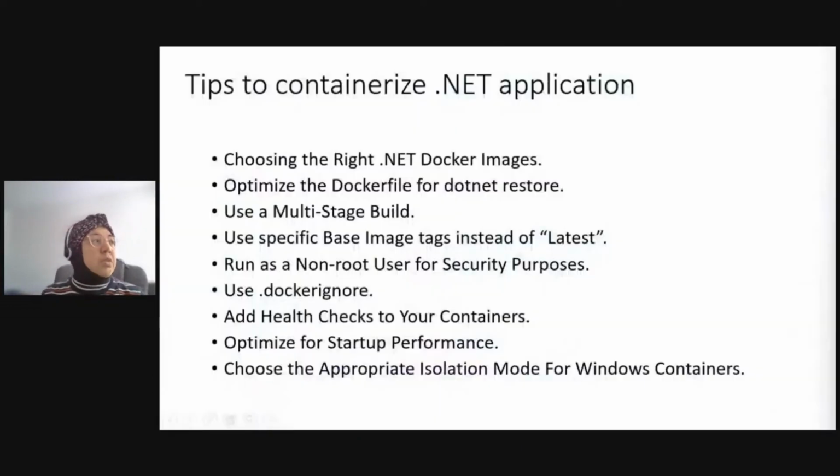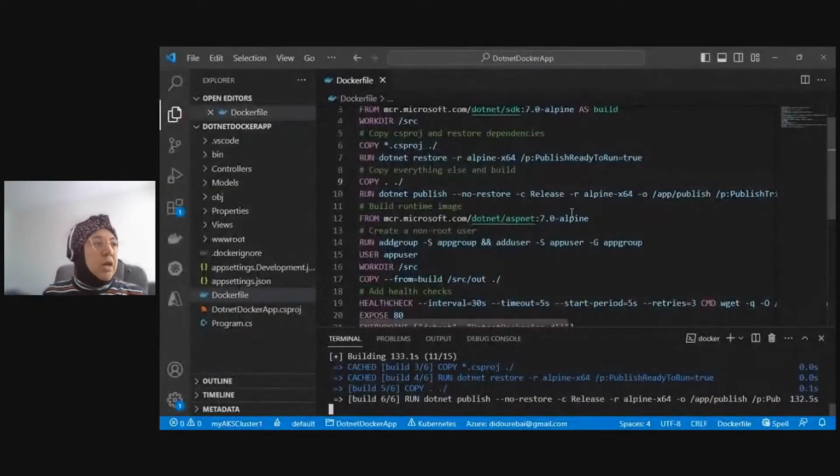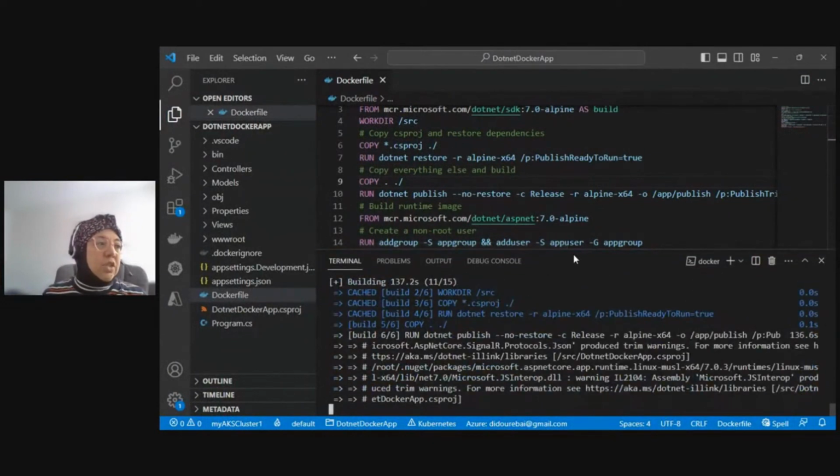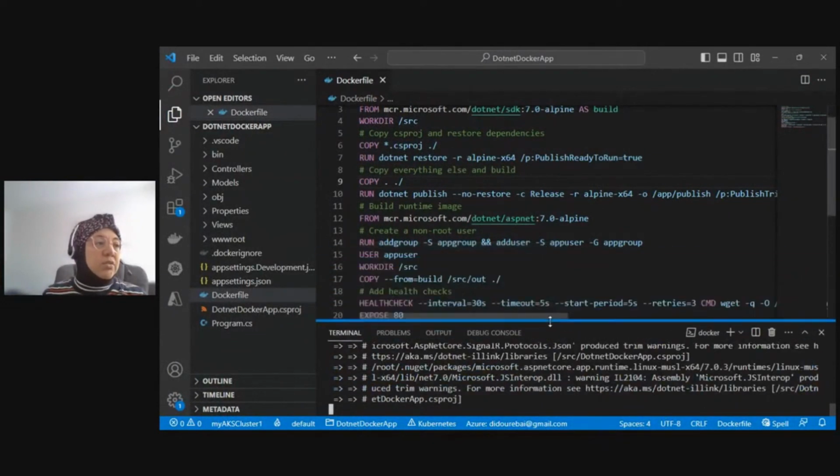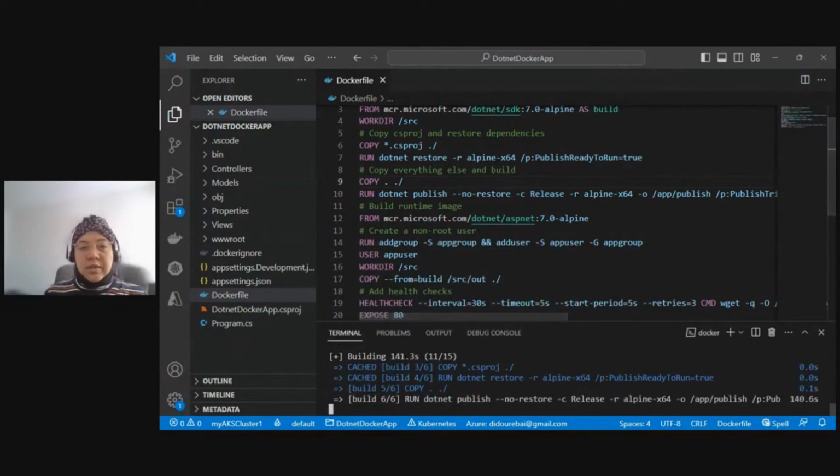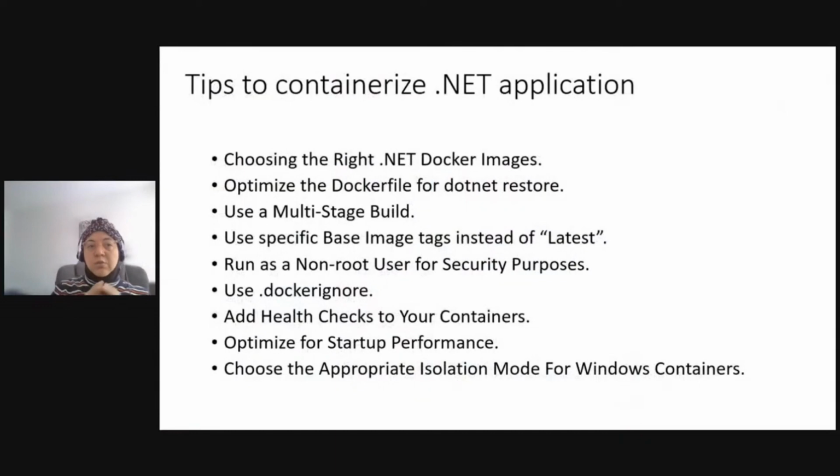This is another best practice. Let's go back to our build. It's still running and takes a few minutes. I would like to see our final Dockerfile and check the different tips to containerize your application. You need to select the right .NET Docker images, and optimize the .NET restore in your Dockerfile. It's always about the Dockerfile.